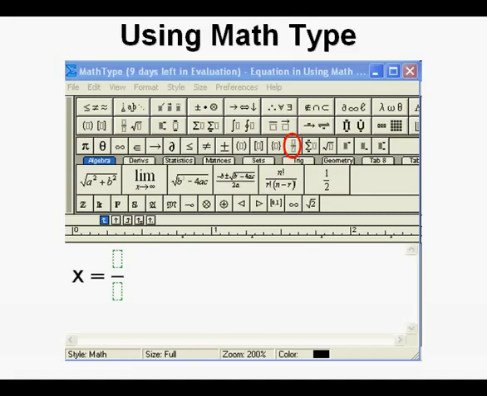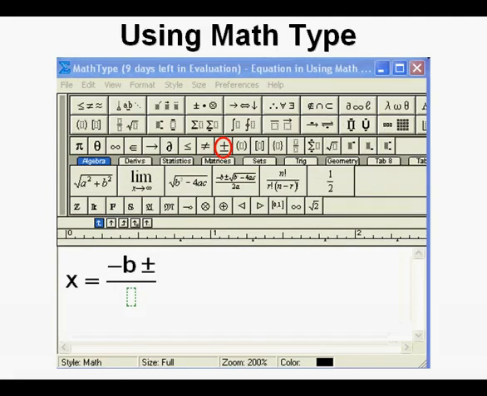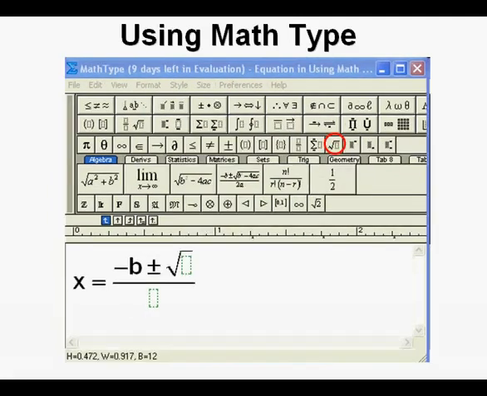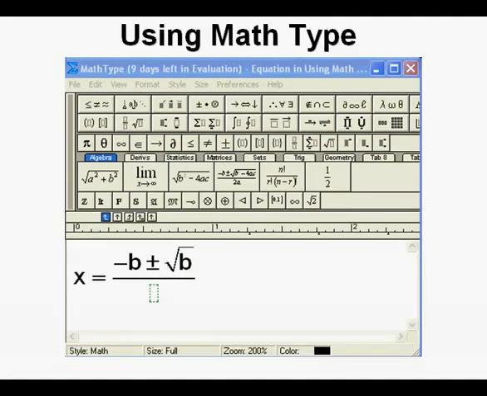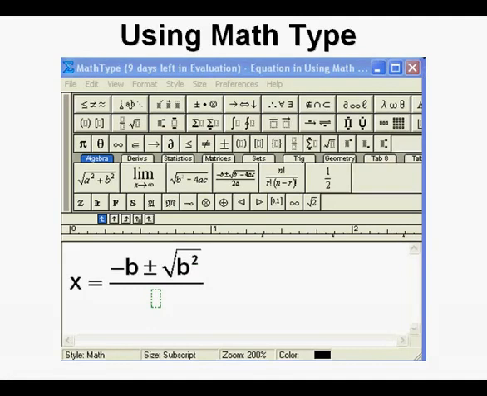Then we enter the negative b from the formula in the numerator. Next we enter the plus or minus symbol from the palette. Then we enter the square root symbol from the palette. Next we enter the b. Since we need b squared, we enter the exponent choice from the palette. The square root sign gets taller to accommodate the exponent. Then we enter the 2 for squared. Now the cursor is up with the 2 and the exponent.